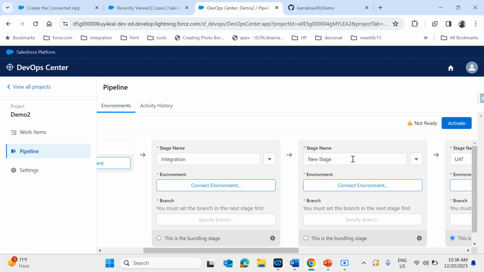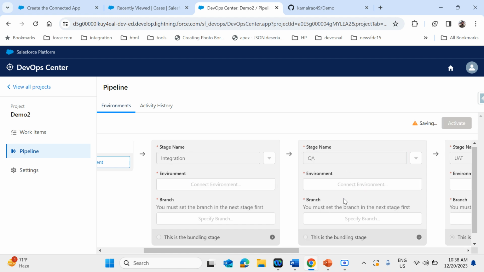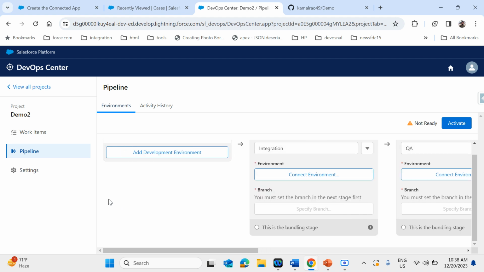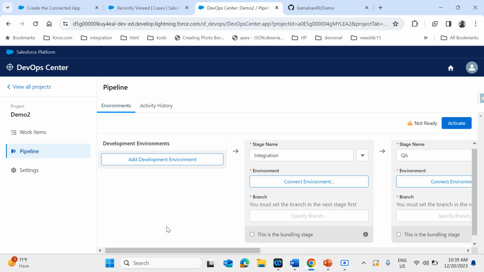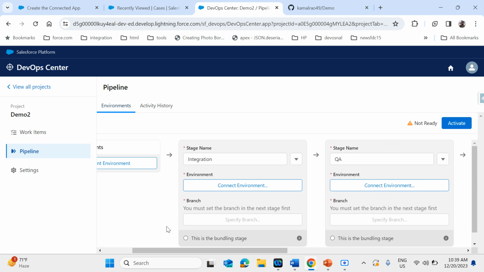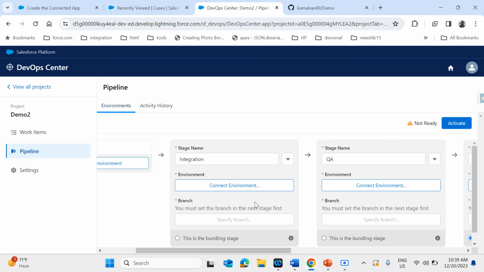Okay, so this is integration. I will say this is QA. Okay, like this. Once you click on add a dev environment, it will take you to test.salesforce.com. That means you have to give your sandbox environment credentials. Like that you can add multiple dev environments. Okay, so then next is integration.